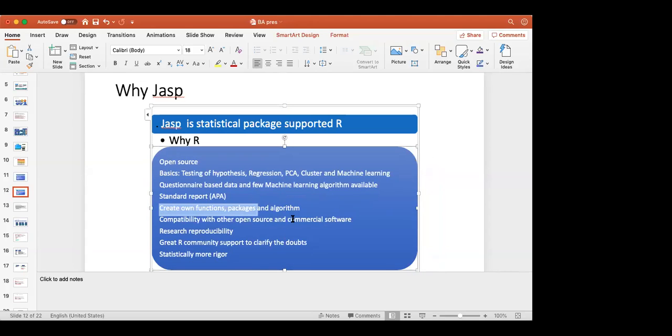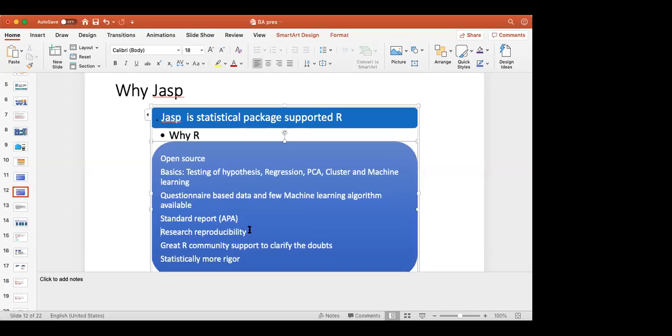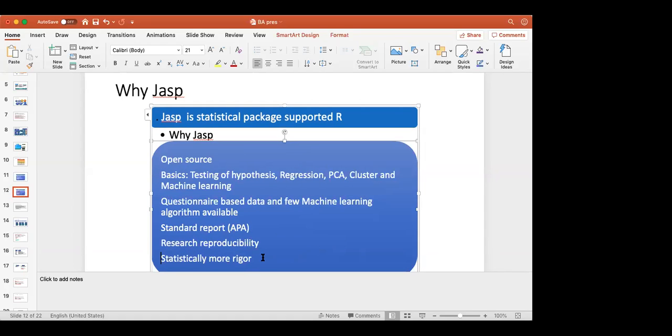So let us remove this. Okay, and research reproducibility is very much there. When you say research reproducibility, it means whenever you do any work, if you want to see the process and the output, and you send it to your team members, once they open a JASP file, they can also see in parallel how it looks. In that way, research reproducibility in JASP is very high. And since it comes from R, statistical rigor is very high. There is no doubt at all.